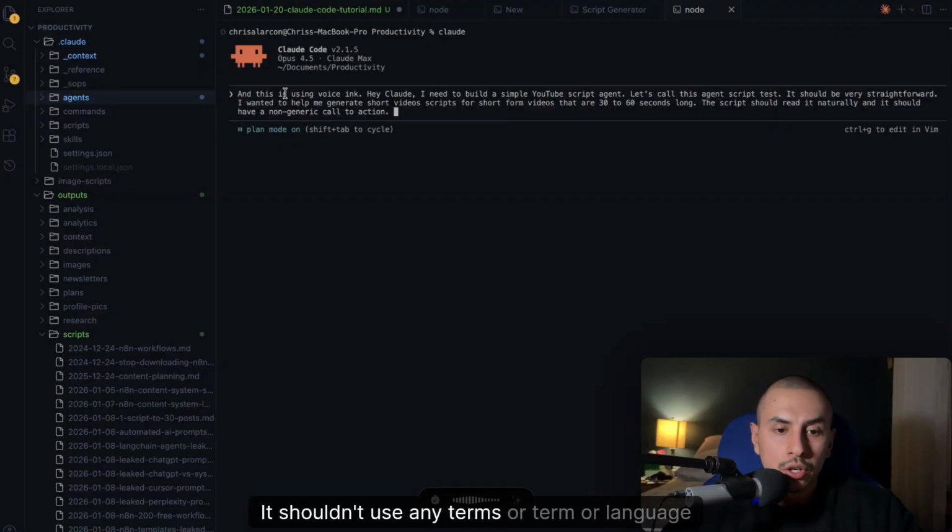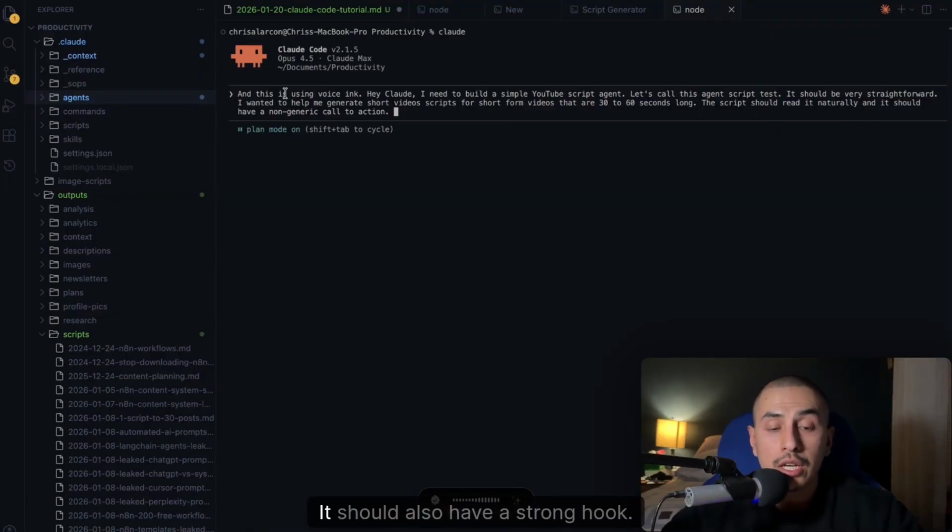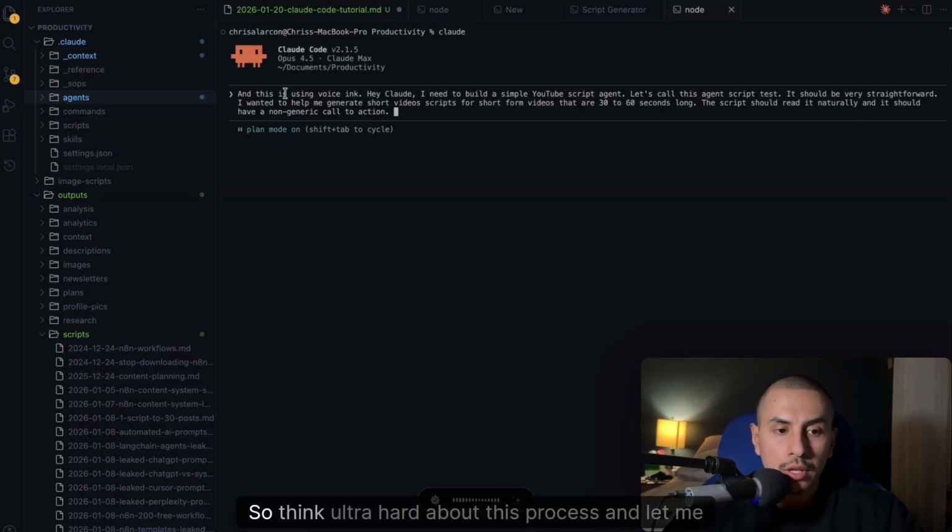It shouldn't use any terms or language that's very complex, just very beginner friendly, very engaging. It should also have a strong hook. So think ultra hard about this process and let me know the requirements needed for this. Additionally, please use your agent builder skill to build this agent.